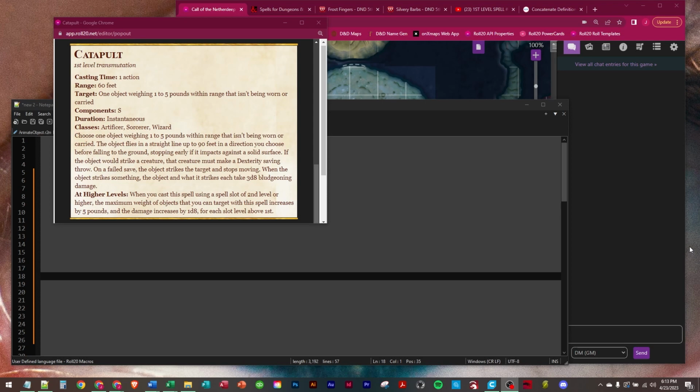If the object would strike a creature, that creature must make a dexterity saving throw. On a failed save, the object strikes the target and stops moving. When the object strikes something, the object and what it strikes each take 3d8 bludgeoning damage. And then at higher levels, the weight of the object increases by 5 pounds every level above first, and the damage increases 1d8 every level above first.